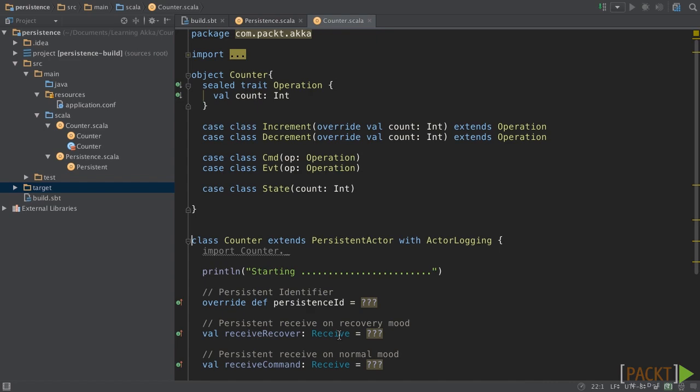The persistent actor has two states, recovering mode and normal mode. For this reason, we have two receive functions, the receiveRecover function for recovering mode and receiveCommand for normal mode. And your assumption is right. A persistent actor starts in recovering mode. So let's start with our implementation. First, let's add the identifier for our counter actor. Second, let's define receiveRecover.